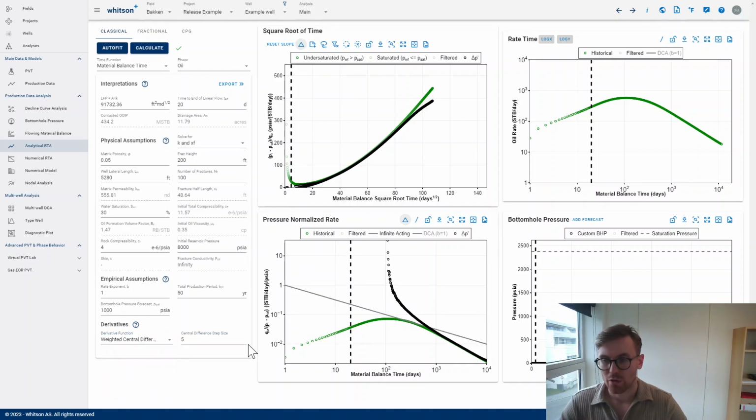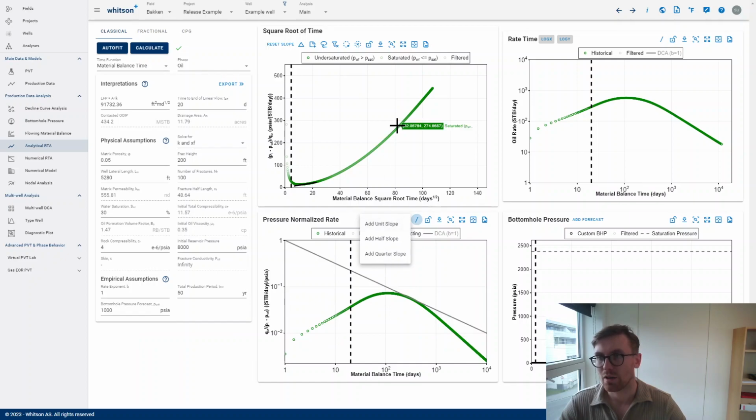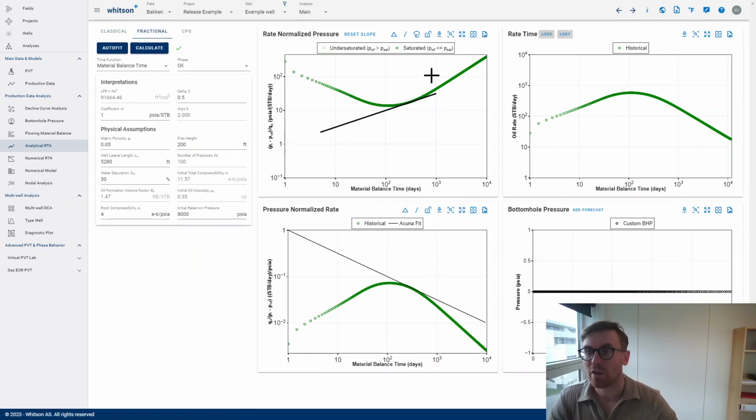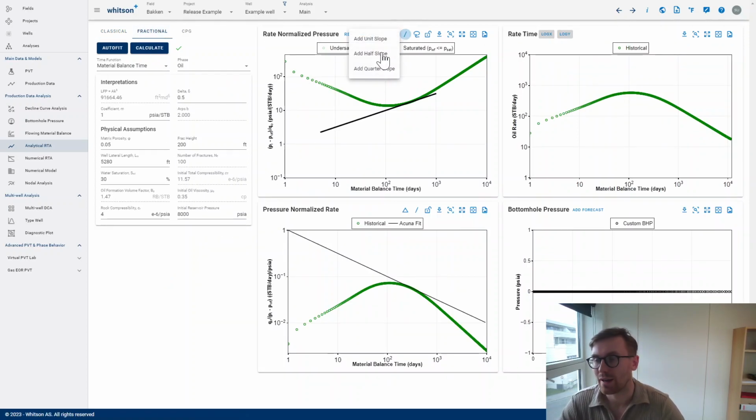Okie doke. So that's some of the new things related to analytical RTA. Now you can also add slopes in every single plot here. So you have slopes in all of these plots. You also have slopes in the fractional RTA plots that you can start to add. That has been requested by many of you, and you have that here as well.